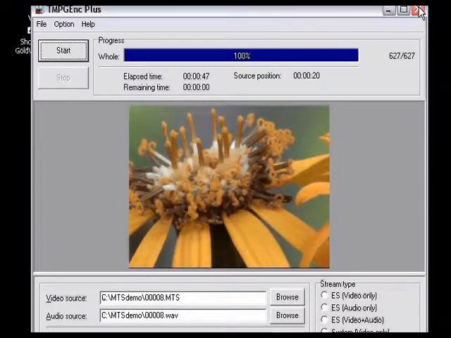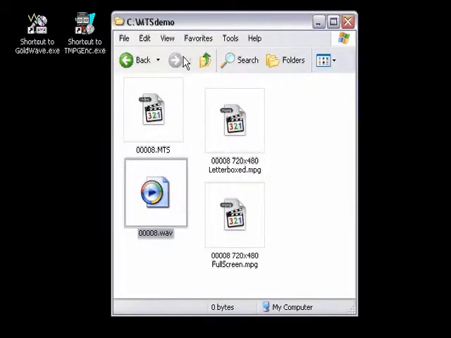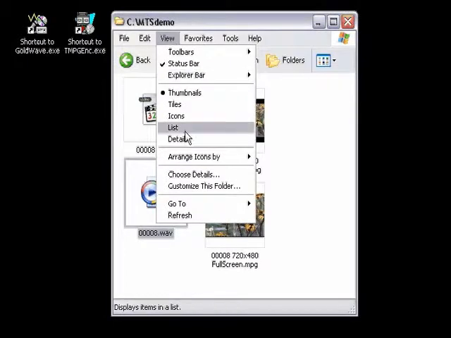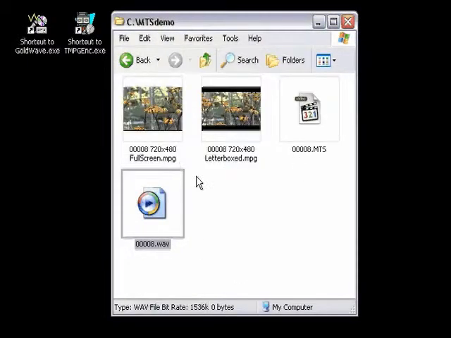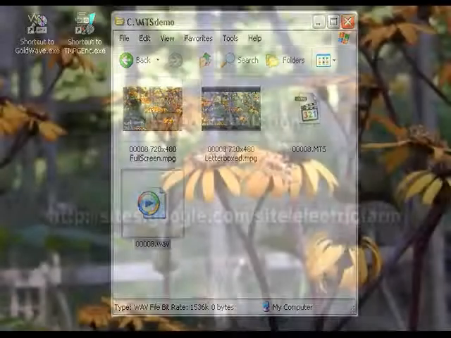As you can see, here are the files that we have created. Here's my original camera file, which is an MTS file. Here is the WAV file that was edited to remove the extraneous background noise. Here is a letterbox 720-480 MPEG for DVD, and here is a full screen 720-480 for DVD. In less than 6 minutes, we have created a DVD compliant MPEG.